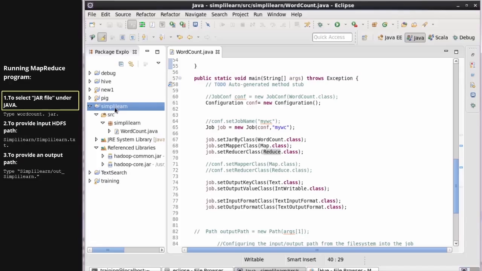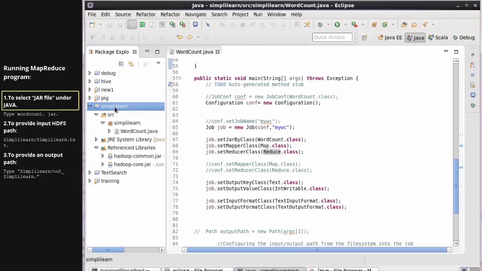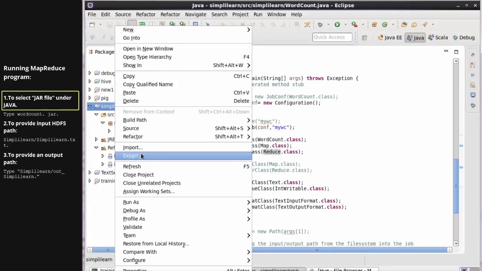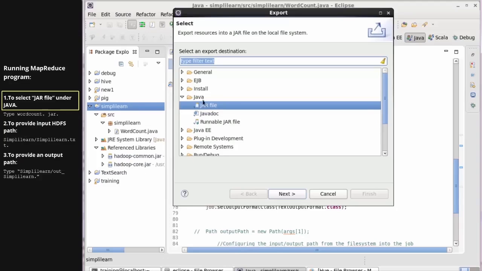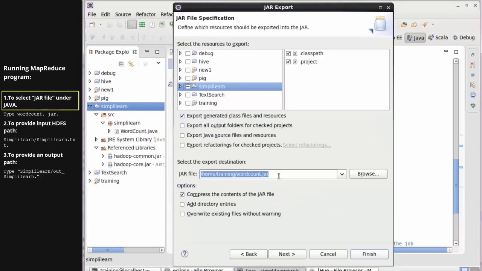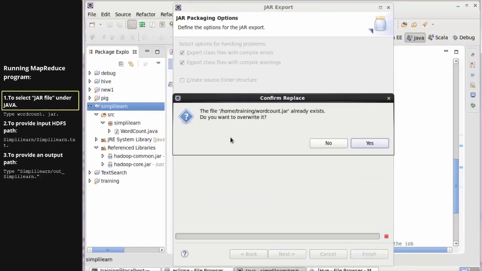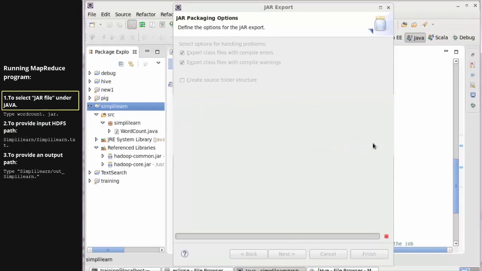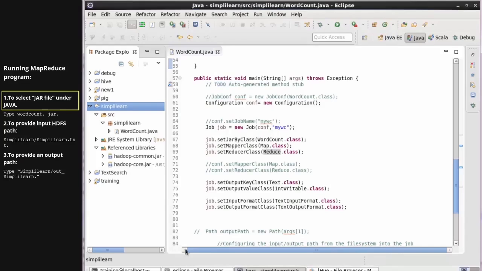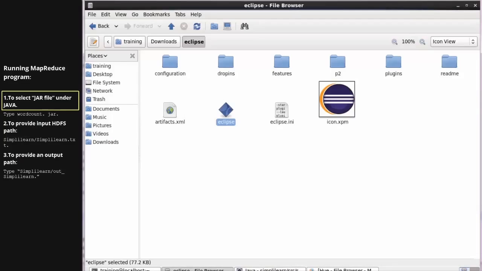After you finish writing the program, right-click the Simplilearn Project Directory, click Export, and select Jar File under Java. Type the name of the jar file. You can provide any name of your choice. Let's keep it wordcount.jar in this case. Click Finish. Since the file already exists, you will have to overwrite it. So, click Yes. It will create the file in the local directory. You can see the file wordcount.jar in the directory.